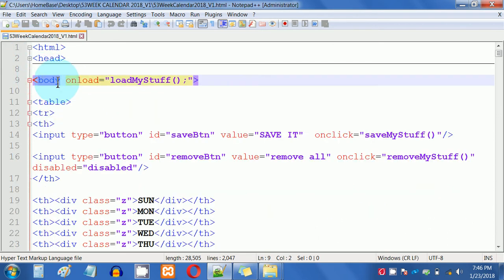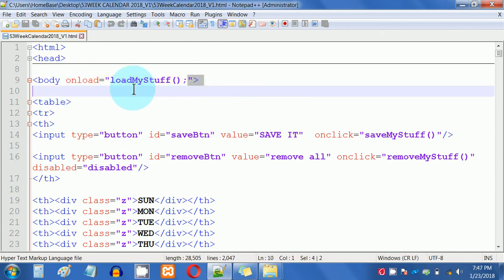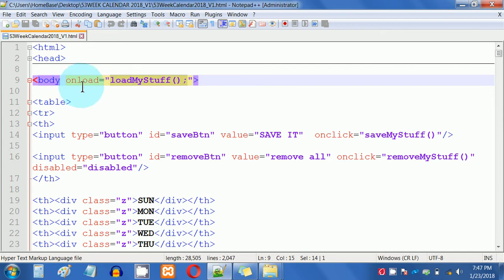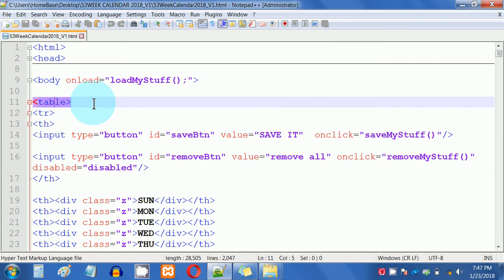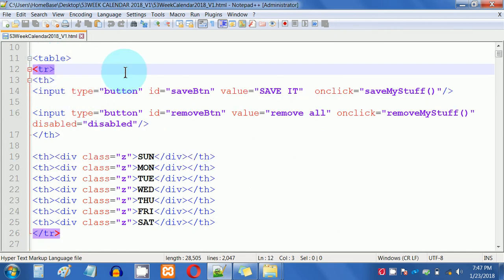Here's our body. And we have onload equals load my stuff. So when we first open this web page in our browser, the body's onload event calls load my stuff. It's the first thing that happens because it wants to see if we saved anything from yesterday or last week. All right, and then we have our table. There's our opening table tag. All right, and here's our first table row.